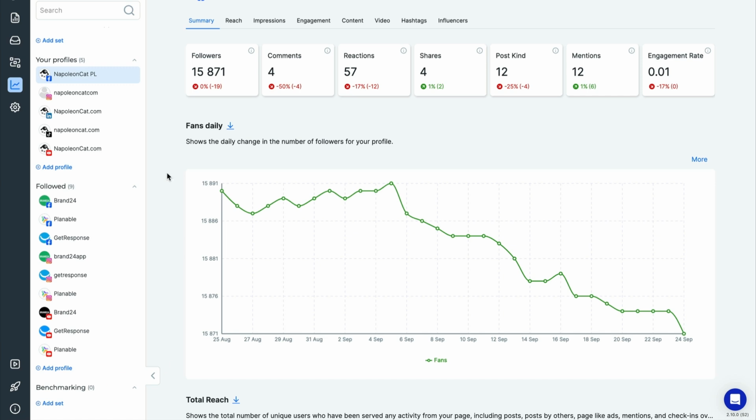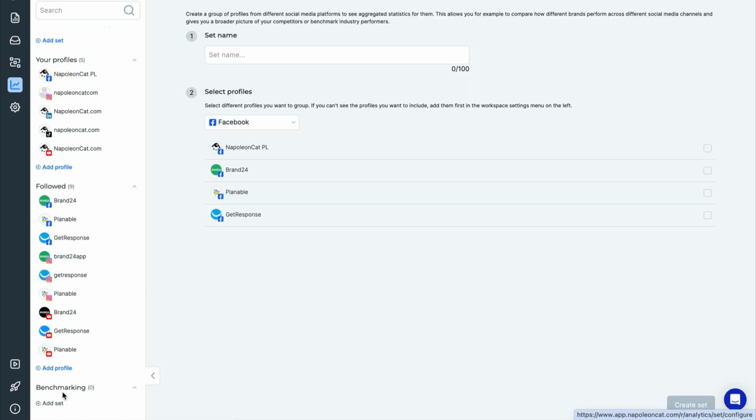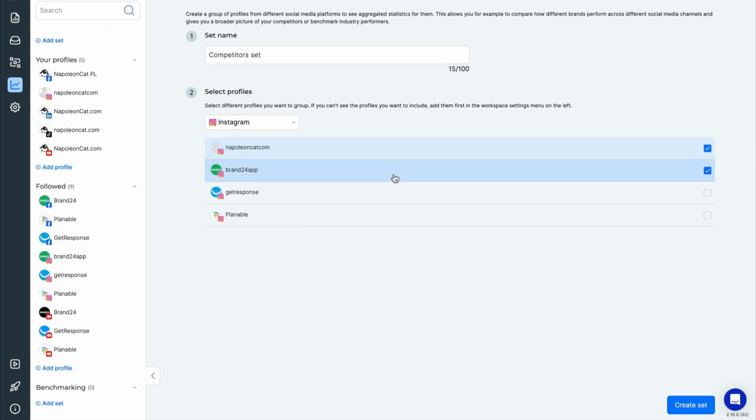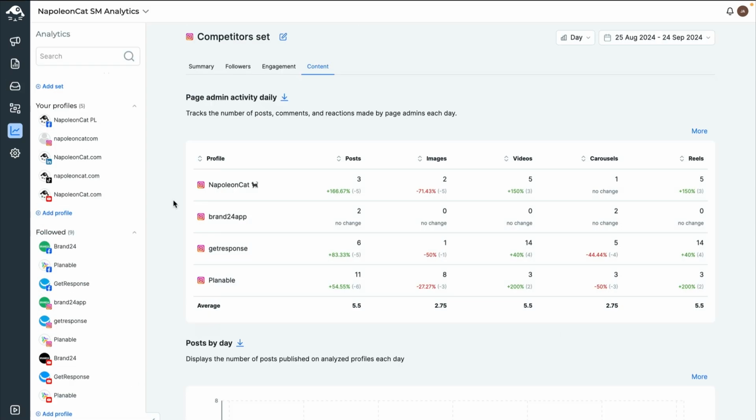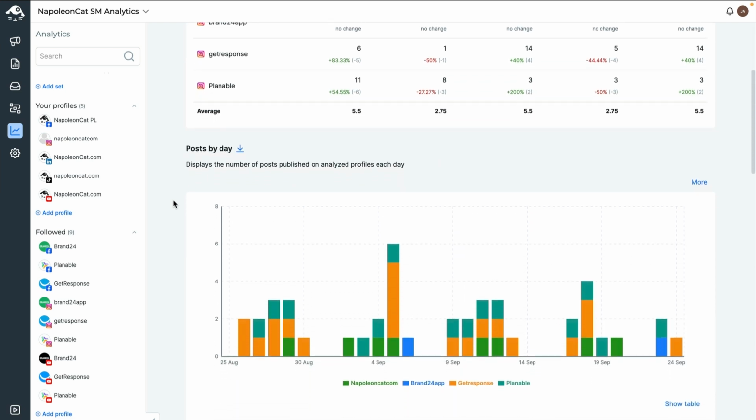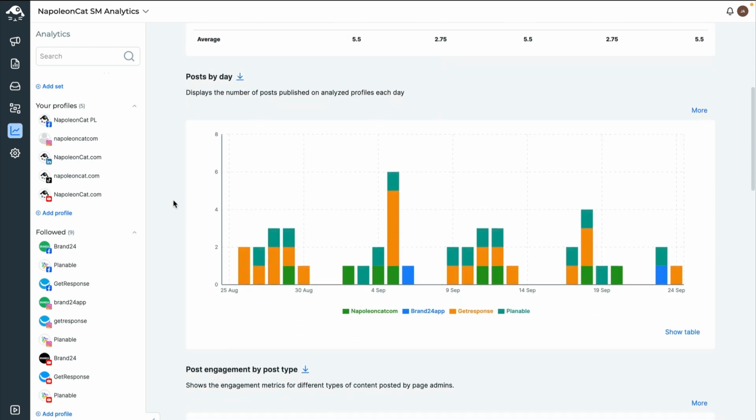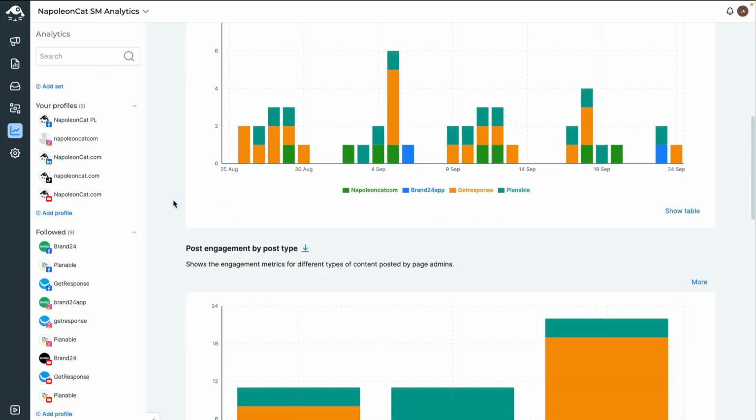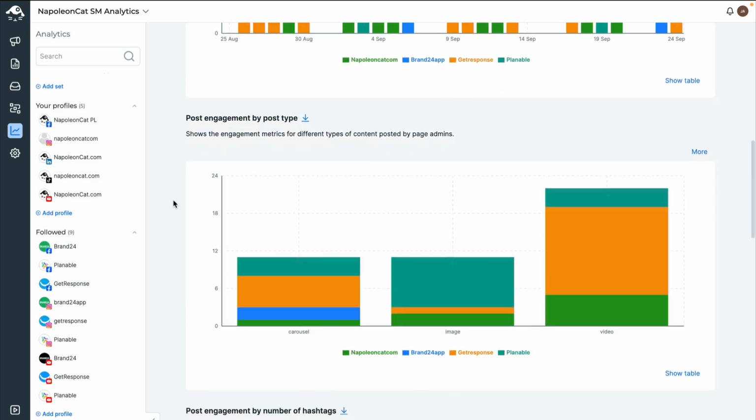Also, using the benchmarking feature, you can benchmark your social profiles against your competitors. Simply name your dataset, choose the platform, add the profiles. Click on Create Set. And there you go. This allows you to compare how different brands perform across different social media channels, and it gives you an even broader picture of your competitors.